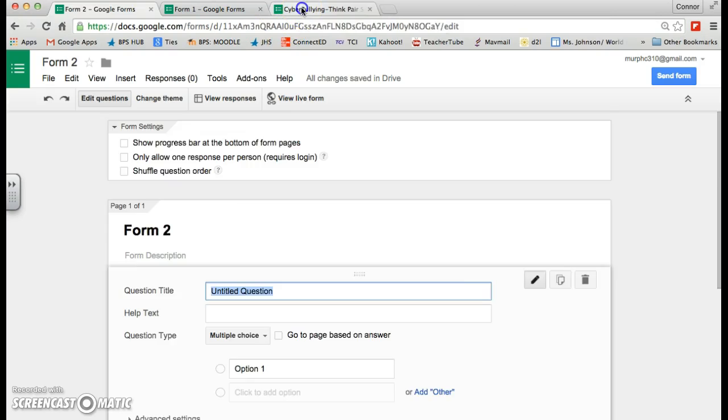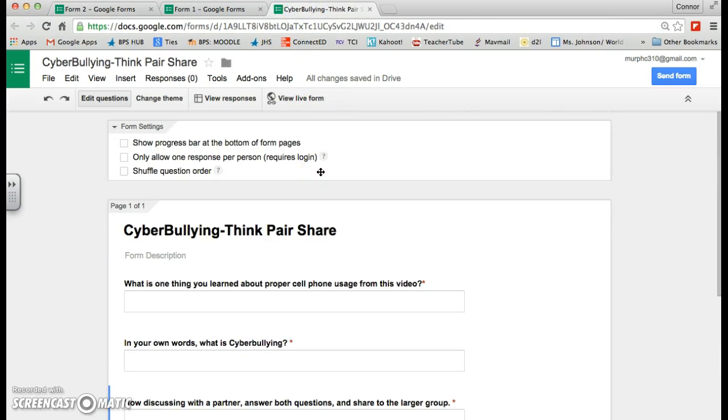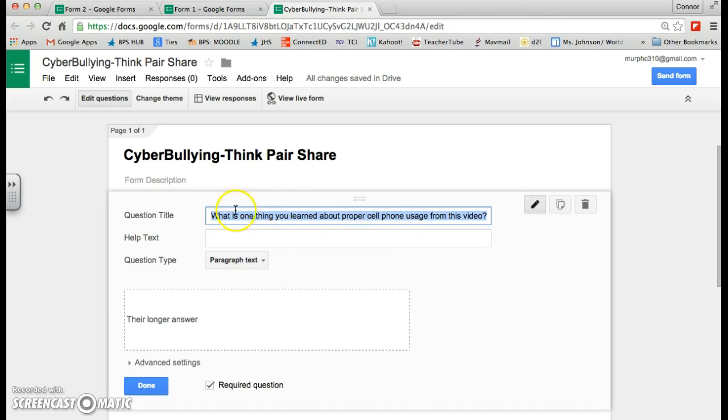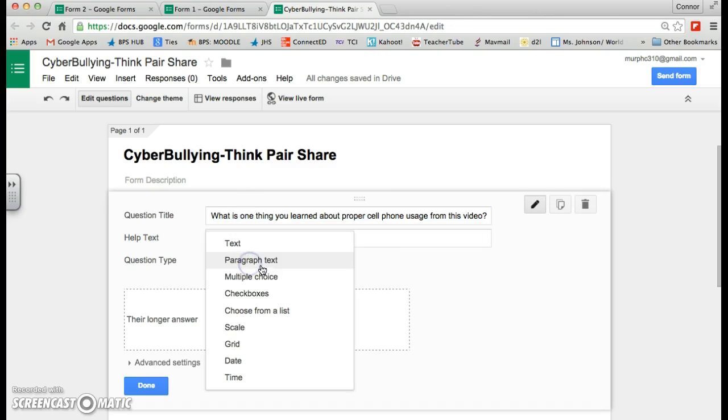As an example, I am using my Think, Pair, Share activity from my cyberbullying unit. As you can see, I have 3 questions, all in paragraph form. I can change those to be long or short responses, or I can change them to being multiple choice. Simply click Edit. You can see there's the question title here, the help text, and then what kind of type of question. Here I have paragraph text because I want a longer answer.